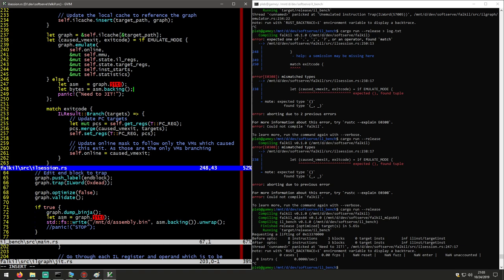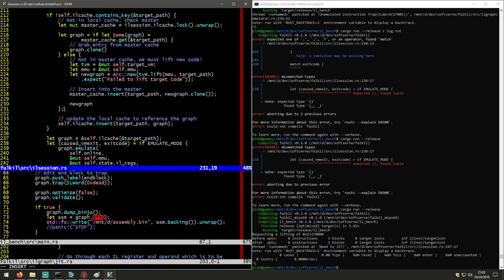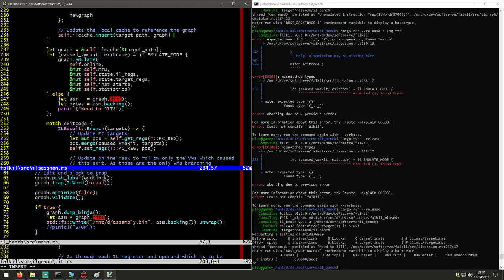If we're in emulate mode, then call emulate. Otherwise, call that. So here we're gonna look that up. Yeah, we don't actually want to do this JIT always here. We want to do it here. If it's not in the master cache, then we're gonna lift this graph and we're gonna insert it into the master.